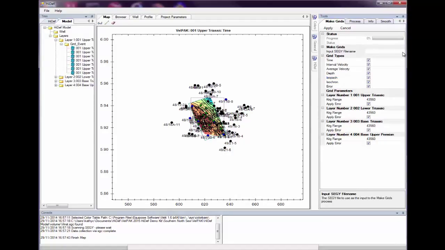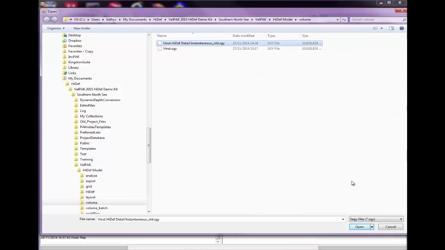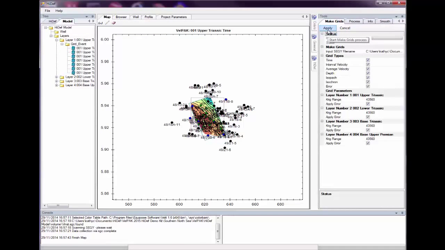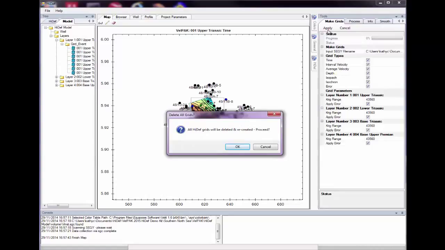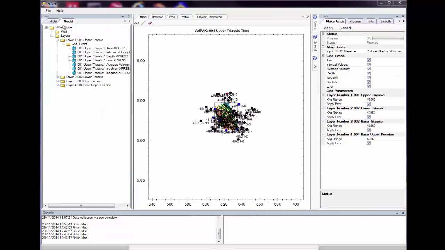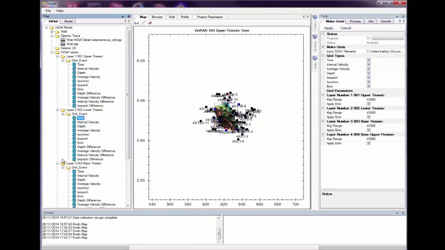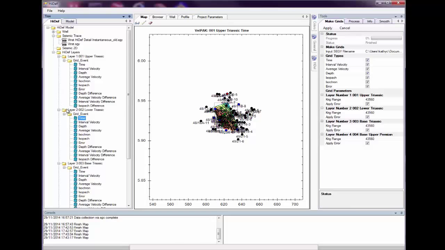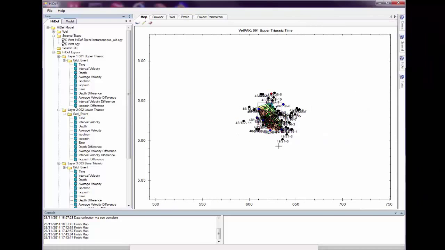Finally, you need to select the input segy file name, which is what we have just generated, the instantaneous segy. Clicking Apply when ready will start the process of generating all the grids you have requested. When the process is complete, the grids will be available in the HiDef project tree. Here are all the grids that have been generated within HiDef. Closing the flyout and zooming in to the map.